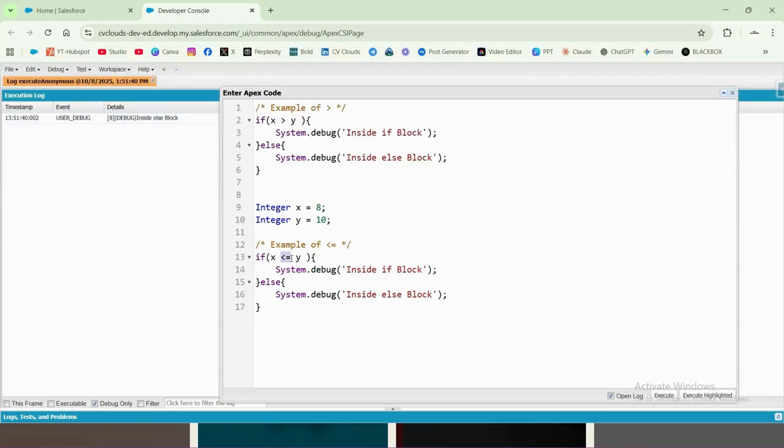So guys, in this less than equals to relational operator, we are checking the condition inside the if block, that is if x is less than equals to y. As we know, x is 8 and y is 10. 8 is less than equals to y, which means it returns true because 8 is less than y. That's why it will execute the if block and skip the else block. So let me show you by clicking the execute button. As you can see here, the system debug prints inside if block. That means the if block condition ran. So this is the example of less than equals to.